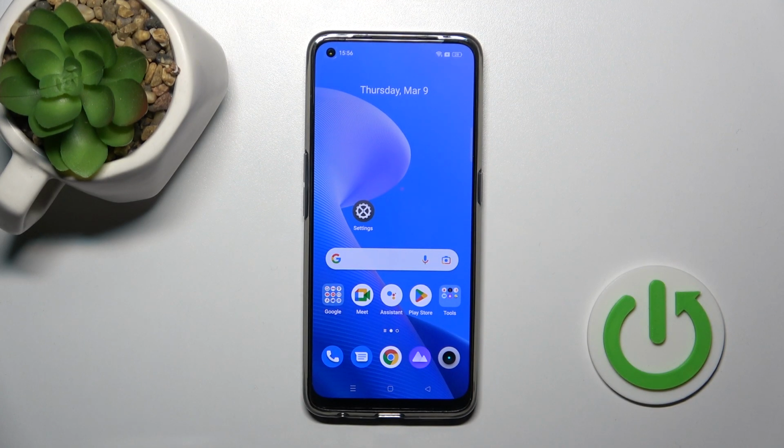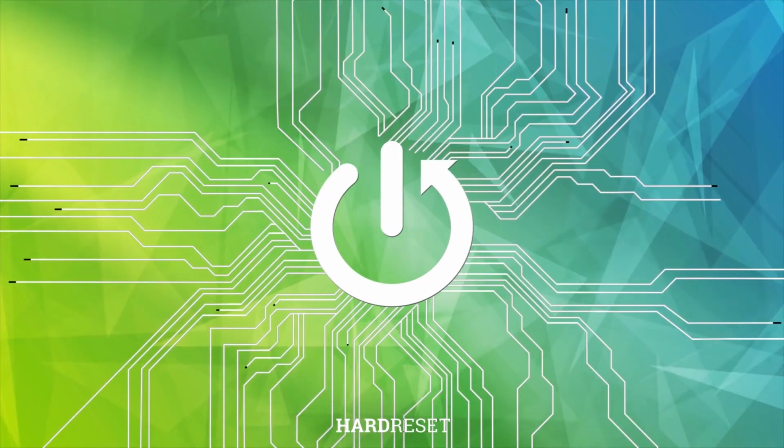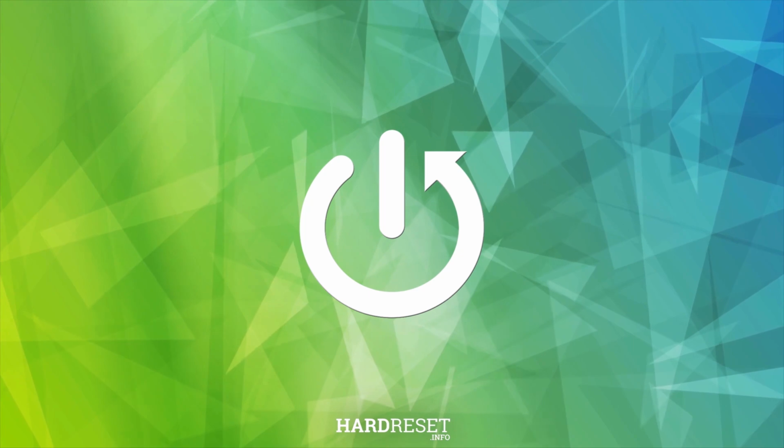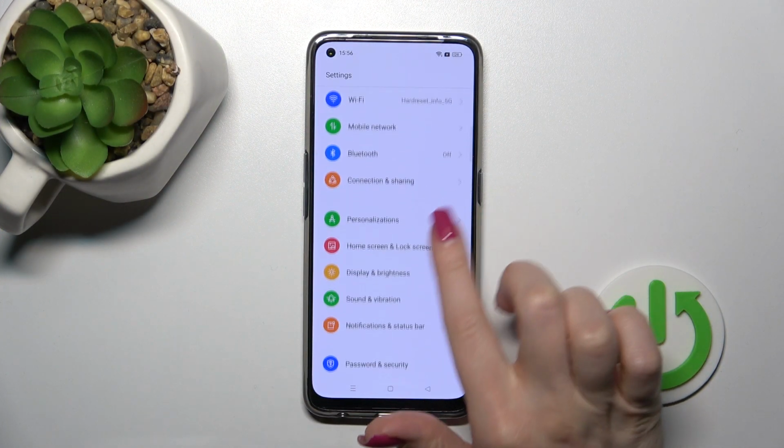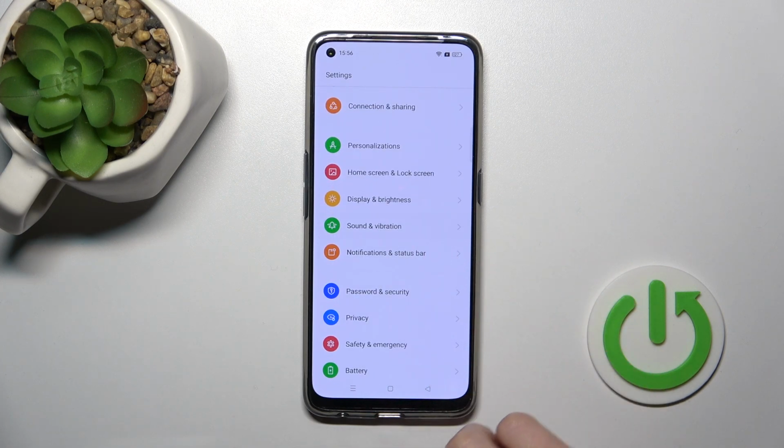Hi, today in front of me is the REALME 9 Pro Plus, and I'll show you how to find and manage sound settings on this device. So let's first open the settings application and then scroll to the sound and vibration.